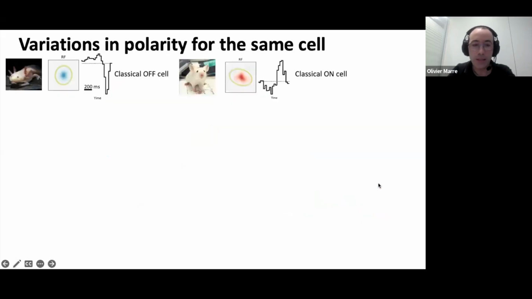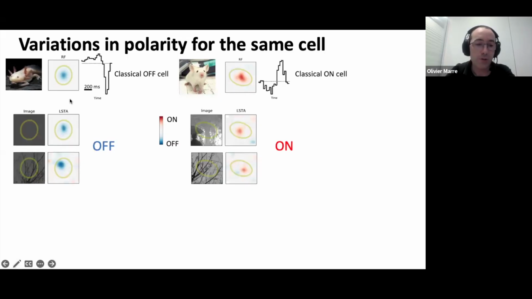Now here are the kind of results we get with this. These are just two very classical cells. This is a classical off cell from the axolotl retina. This is a classical on cell from the mouse retina. This is the receptive field measured with the standard technique I described in the first place. So this is the off cell, this is the on cell. And now what I'm showing you is the result of the method I just described.